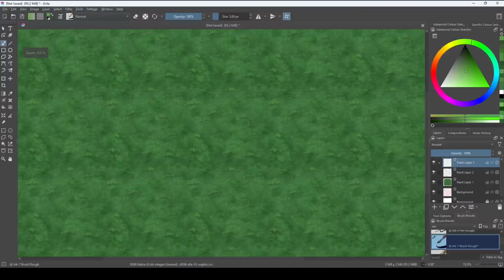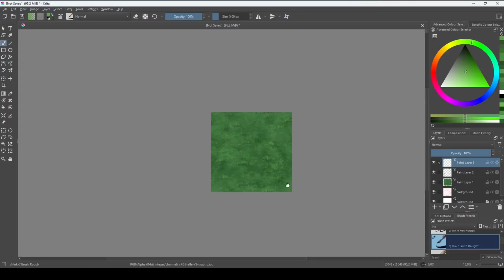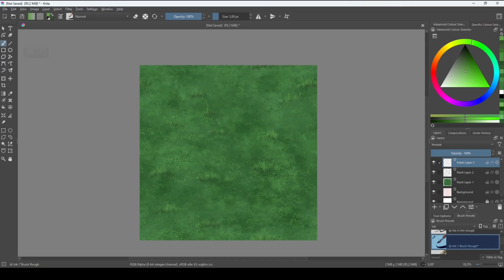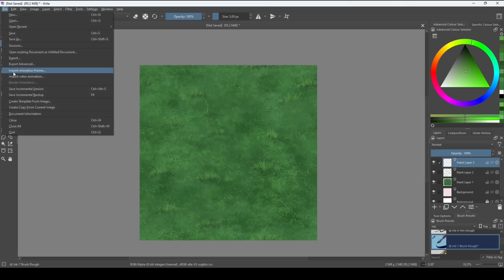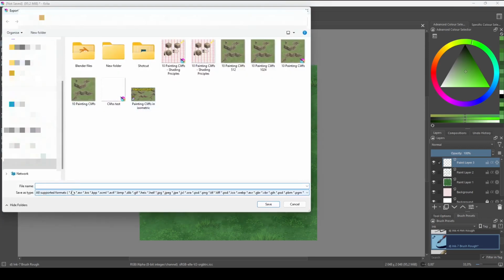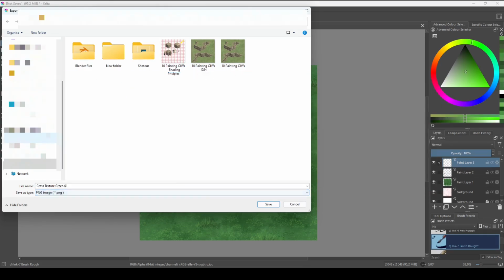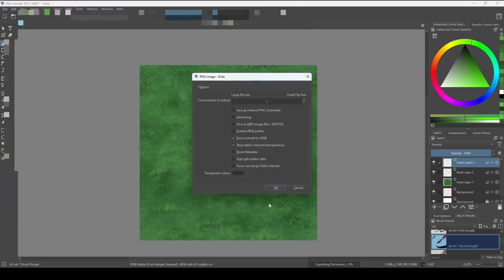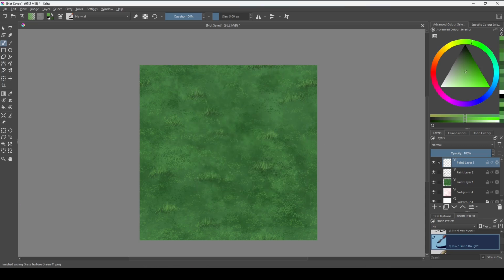So, okay, if you press Shift W, this is the texture. So let's export this texture. I'm going to export it as a PNG, and let's call this grass texture green 01, and select PNG and export it. There we go. Now we can utilize this to create more textures or more variations on that.